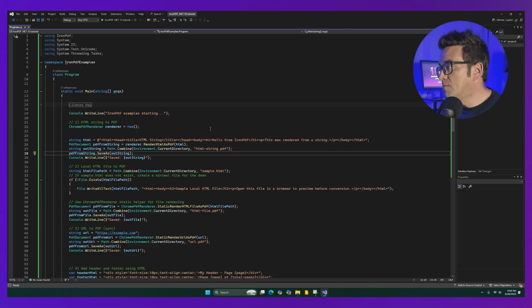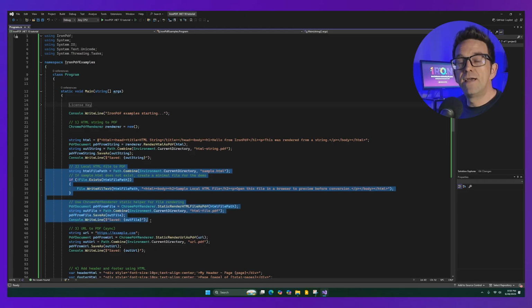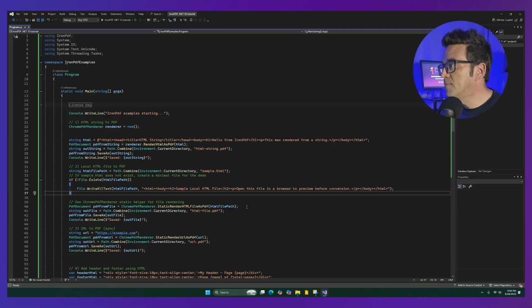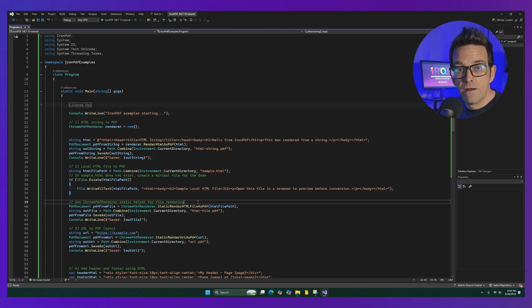So the second example converts local HTML files to PDF. I specify the sample.html path using Path.Combine for the current directory. The File.Exists check creates a minimal HTML file if missing, ensuring that the demo just runs smoothly. The static RenderHtmlFileAsPdf method provides a convenient static conversion without custom options. The same save pattern applies: combine paths, save PDF, display confirmation. And this shows the file-based conversion capabilities of IronPDF.